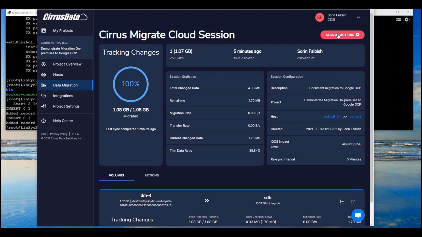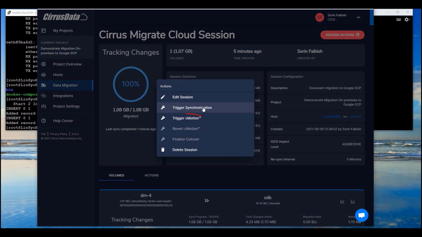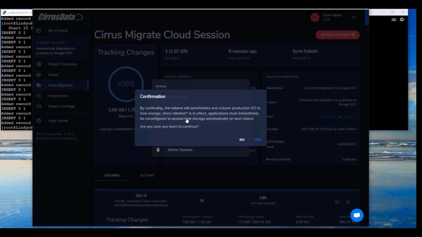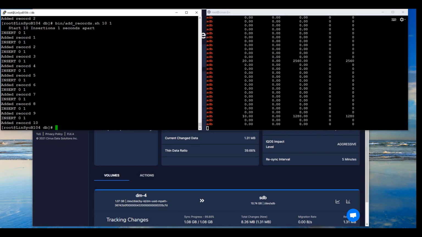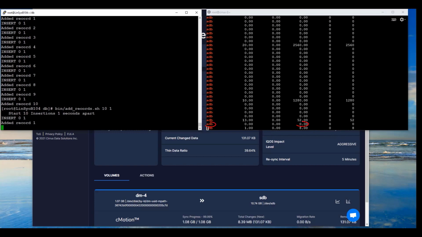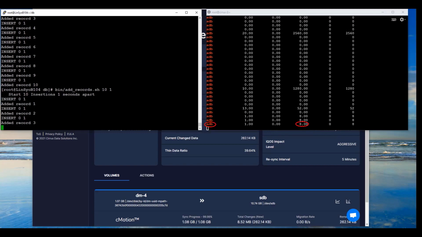Next, we move to finalize the migration. The first step is to trigger cMotion. cMotion is used to swing the workload over from the original on-premises fiber channel source disk to the new destination VM disk in Google GCP. For the case of remote migration, where there's a new host VM at the cloud that is pre-configured to run the migrated workload, cMotion effectively eliminates the final synchronization.